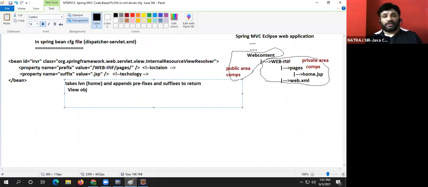To return a view object having physical view name and location. To return a view object having physical view name and location. What, guys? Physical view name and location. I hope you are convinced, my dear. Come on, guys. Are you understanding my point?